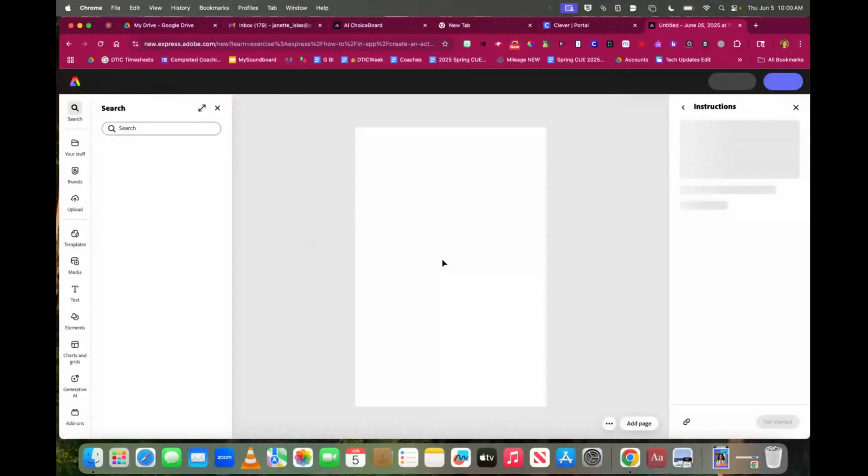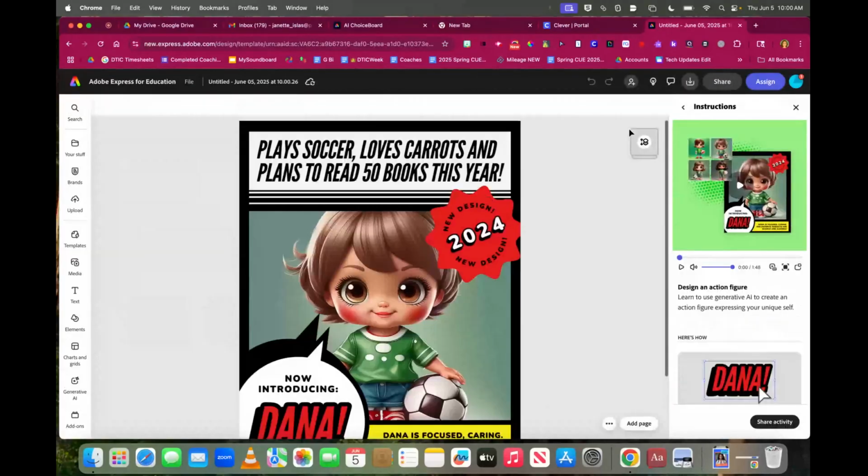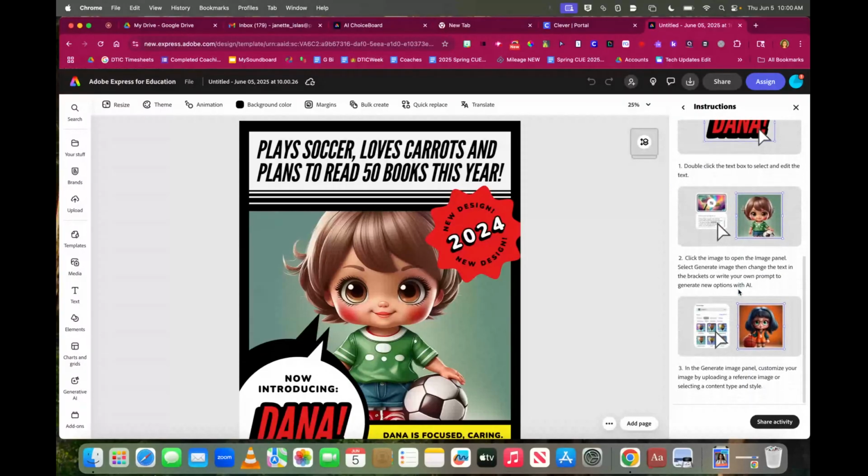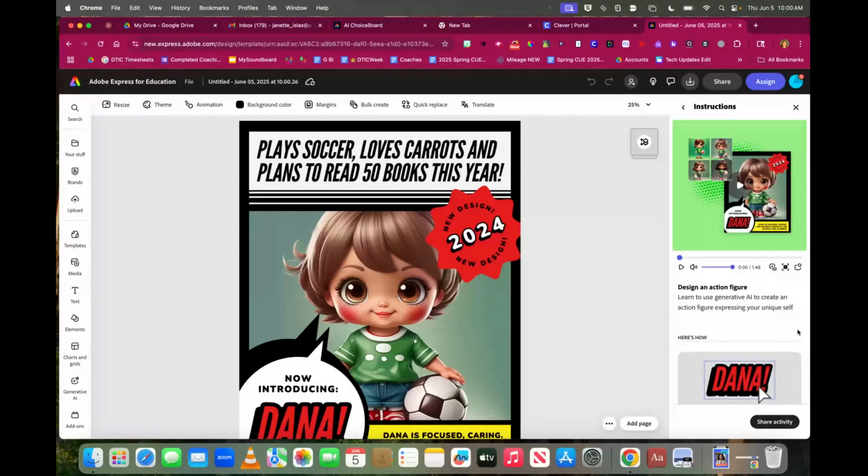And so once I select it, it's a guided activity because it has the instructions right here for your students on the right side panel. There's a video that they can watch, and then they can scroll through and read. Sometimes there's a next button to go to the next instructions.